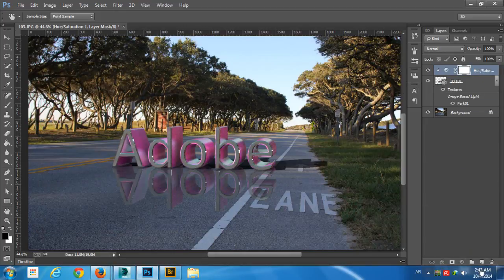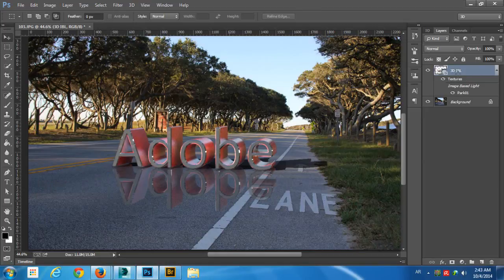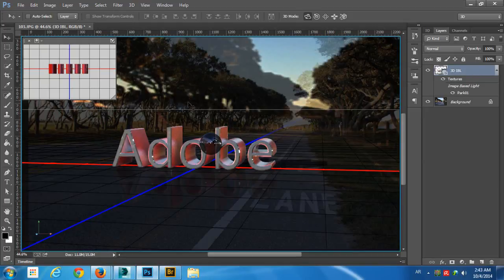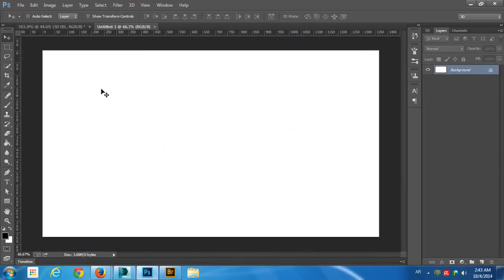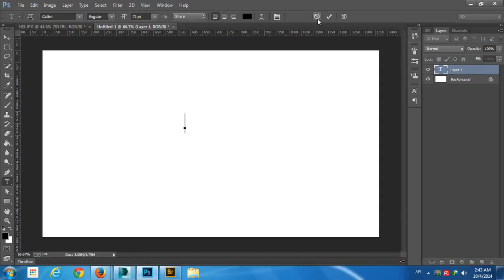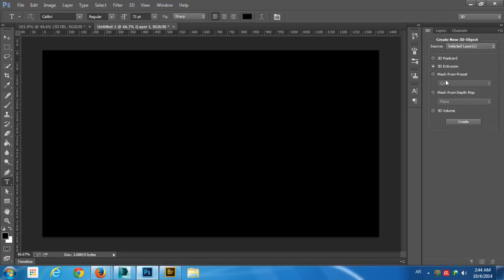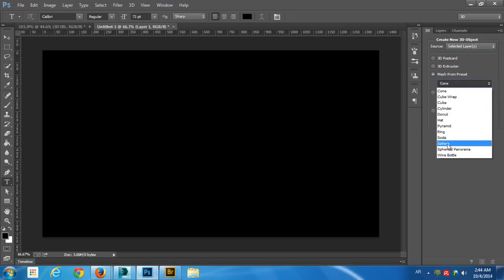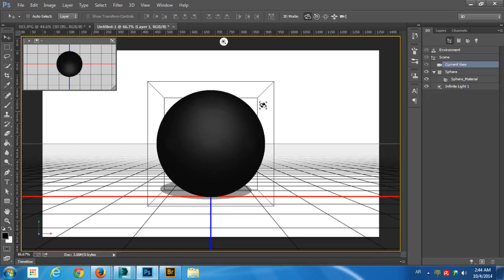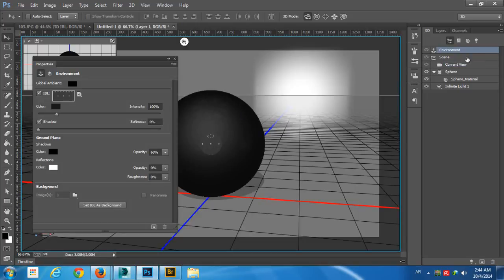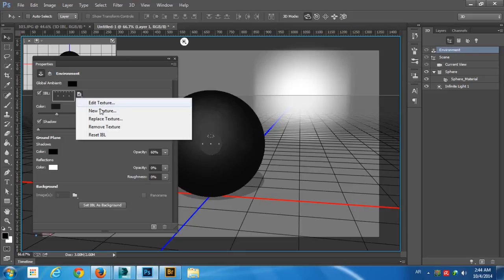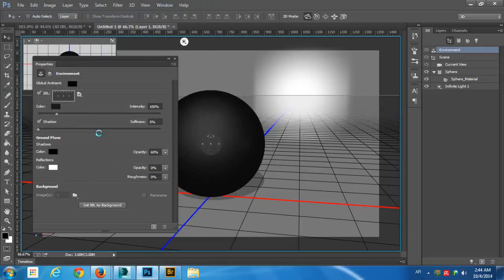And another thing I want to show you now. Okay, so with the same thing, let's just create a new one. Gotta keep this one. And what I'm going to do is go to, let's just create a text, or not a text. Okay, I'm going to create something like, okay, selected layer mesh sphere, and create. Okay, then I'll go to environment again, and I'm going to replace the texture, select the same one.